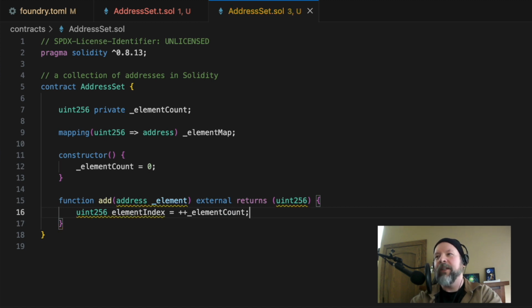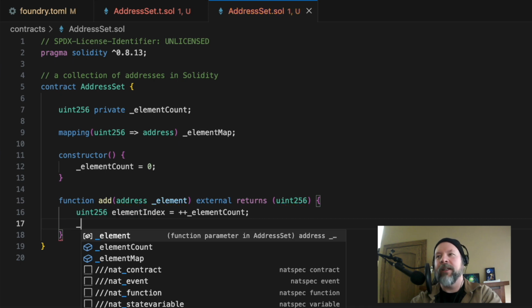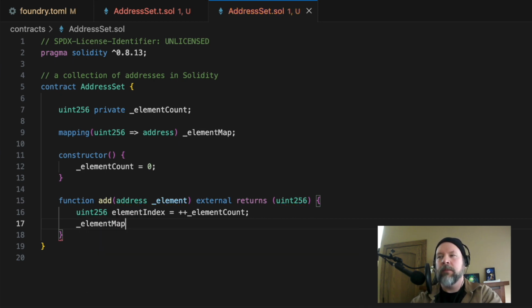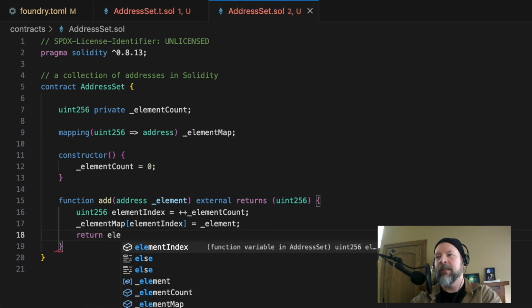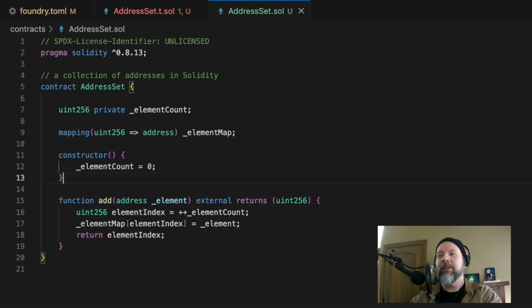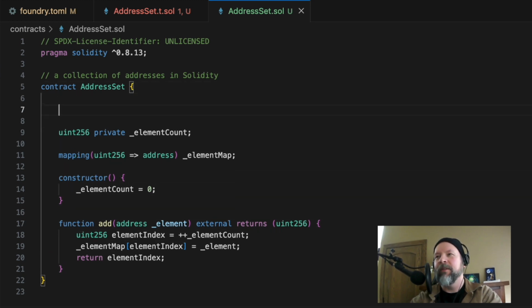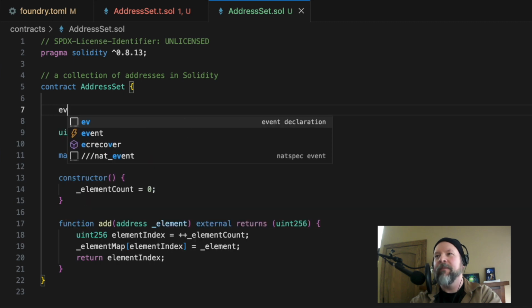So to create the index of each element, I'm just going to pre-increment that counter. And I can just very easily assign it. Okay, and I've effectively already finished the implementation. I promised that I would return the index. But it's also common to emit an event when you make a state changing change inside of a data structure in Solidity. So I'm going to go ahead and create an event for that.